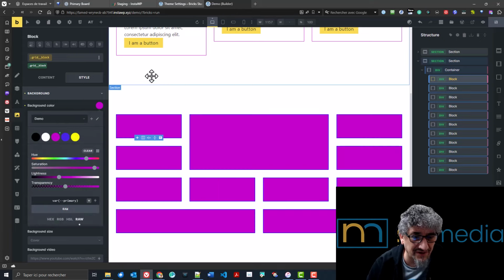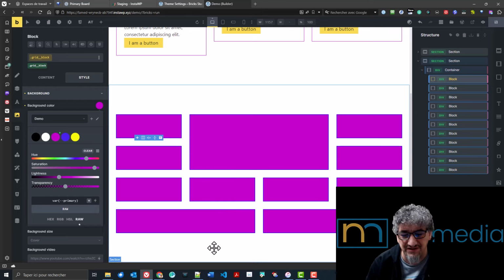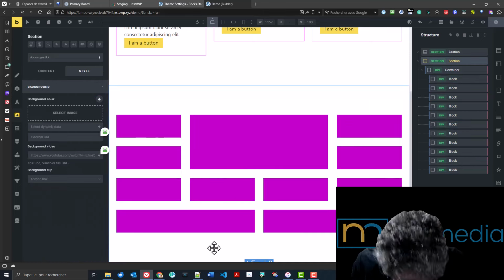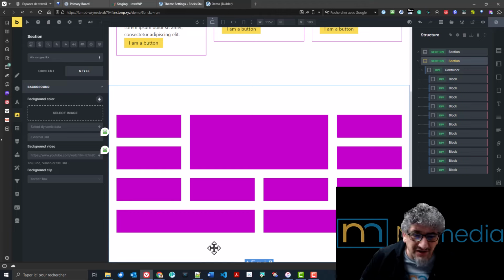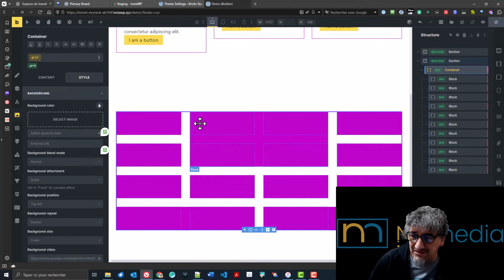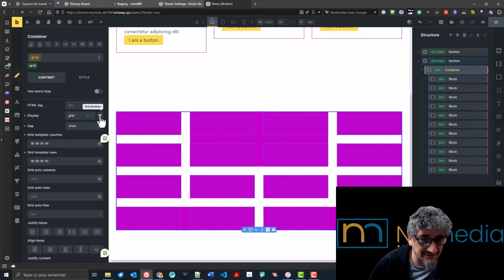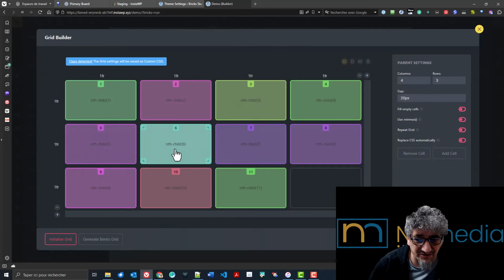So you see, I can really build really advanced grid systems. In this case, we have 15 blocks. So you decide the number of blocks and then you place them as you see fit. So we have some pretty amazing ones like that. This one is pretty basic, but still really interesting.